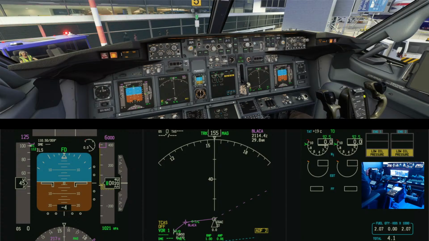Skymark 737 is ready for push and start. Skymark 737 ready for pushback and engine start. Skymark 737, Belfast Tower, pushback and engine start approved. Face northeast. Push and start approved, face northeast, Skymark 737.